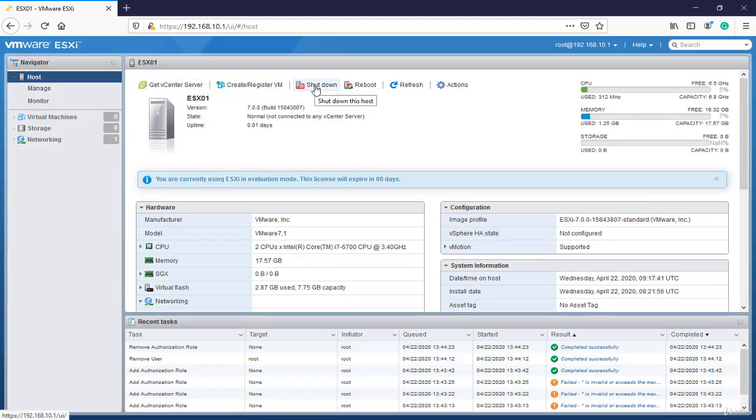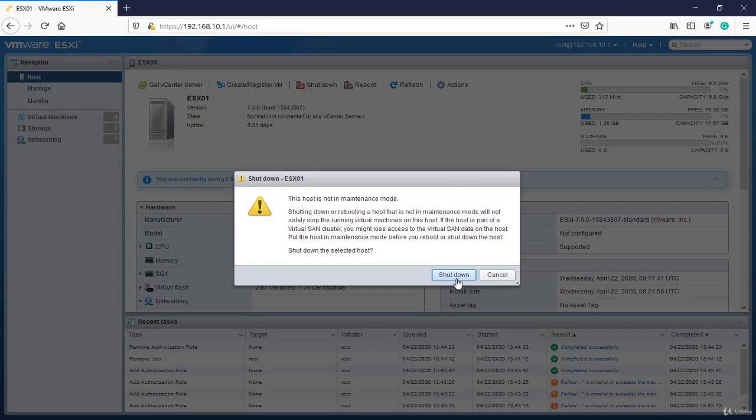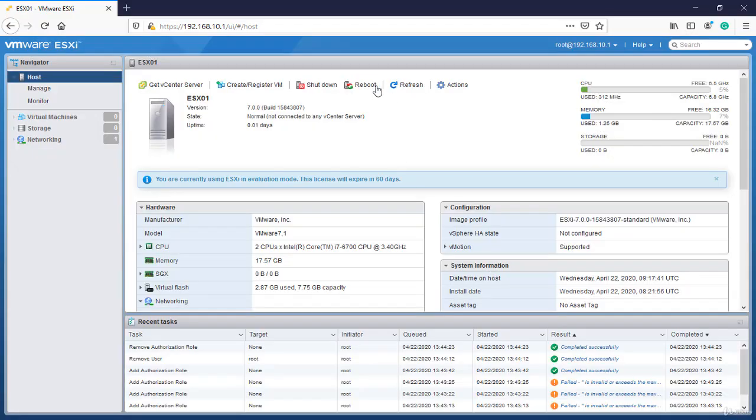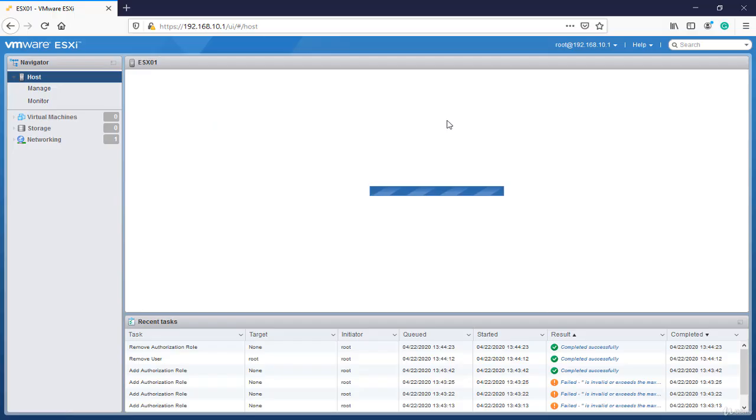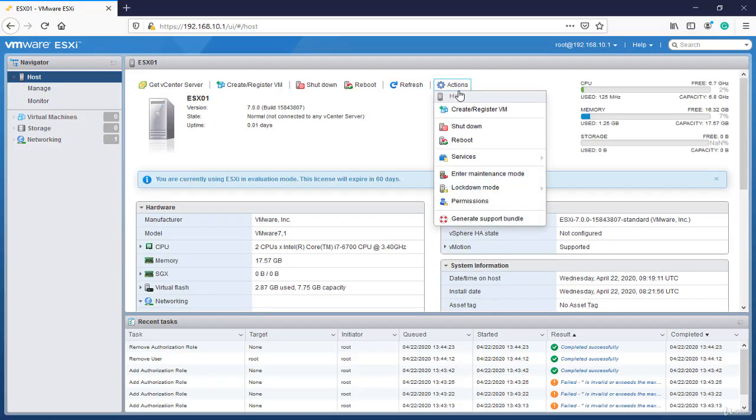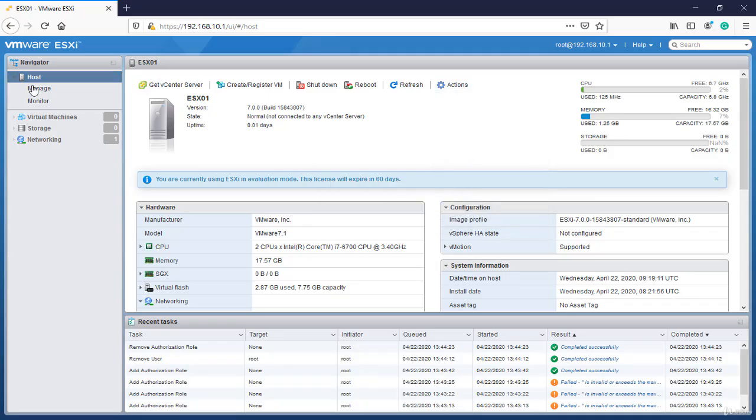We can shut down the ESXi, just hit shutdown. Your hypervisor will shut it down. So again, here you can reboot the ESXi, you can do a refresh, and here you have the action for actually creating the VM, like here, the services, enable SSH or enable console, enter the maintenance mode, lockdown and permissions.